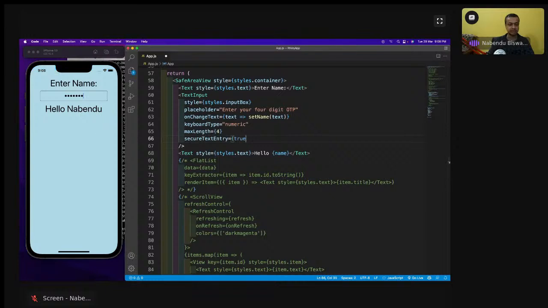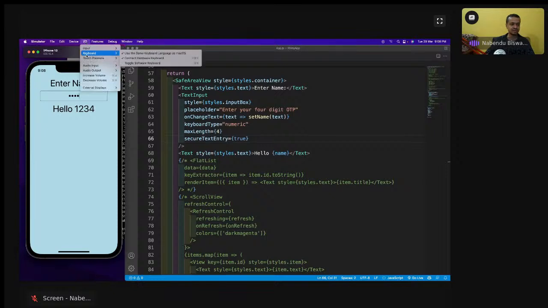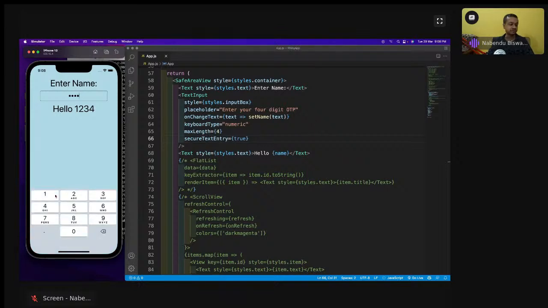So see, it will happen like this. I saved it, and now I come here, enter a 4-digit OTP, and I can only enter 4 digits. So I entered like this. This is how it is happening. My on-screen keyboard is not showing, and I forgot how to open it. Okay, keyboard, connect hardware keyboard, toggle software keyboard. So see, this kind of keyboard will come.